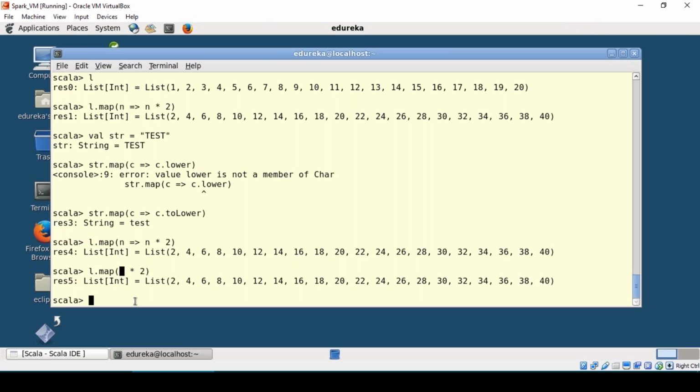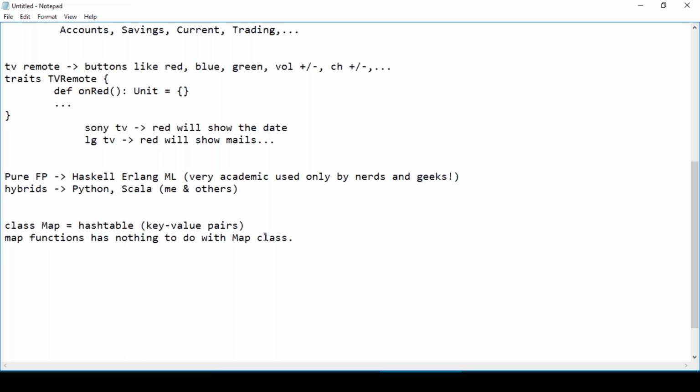So map is basically, if you want to transform an element, so let's write it down. The map function, nothing to do with the Map class, is used for transforming individual elements in an iterable collection. Clear? All of you, do you know what a map is? I gave you 2 examples, one with a number and another with a string. So now we are going to learn the filter function.